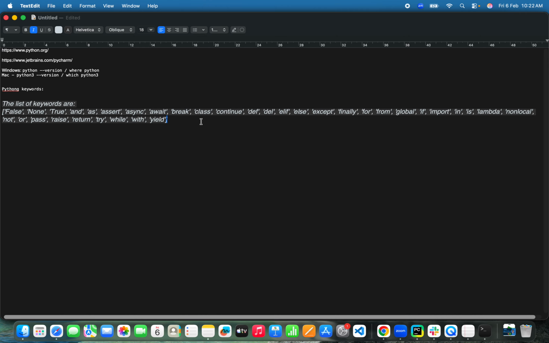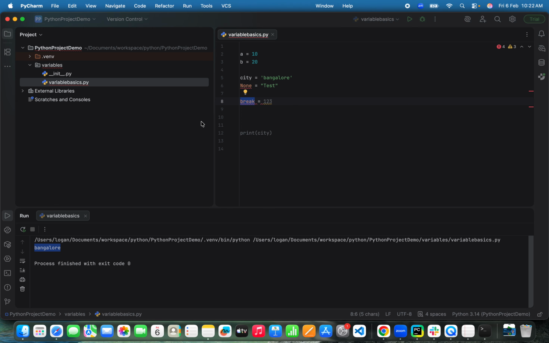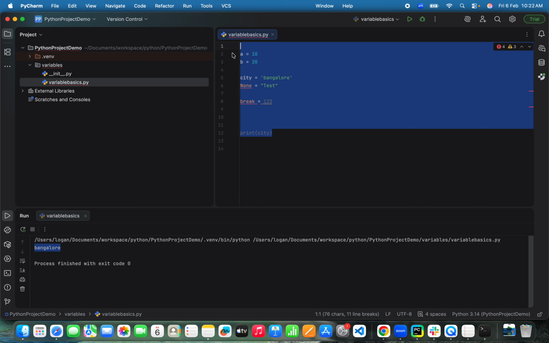So that is rule number 1, right? So variables rules: no keyword can be used as variables. Good. So let's go to the next condition.